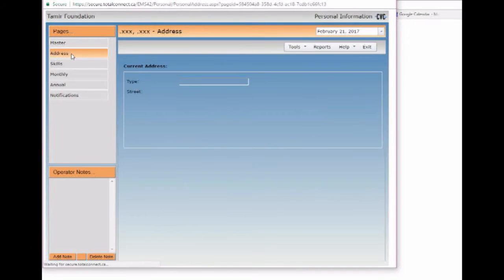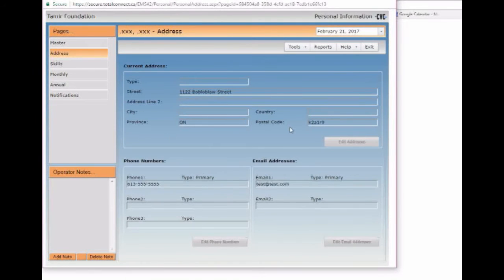Next up is the address page, so you'll be able to go in here and view your address. We are not offering at this time for staff to be able to update this information themselves, but in the future we will be allowing staff to go in and update that information.